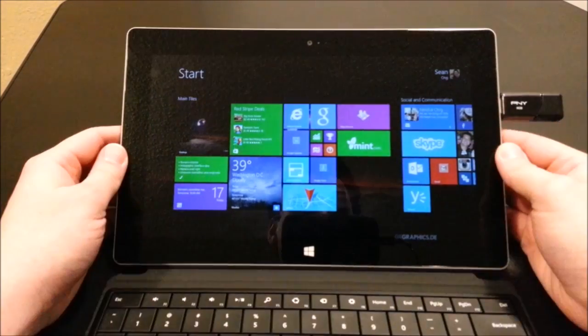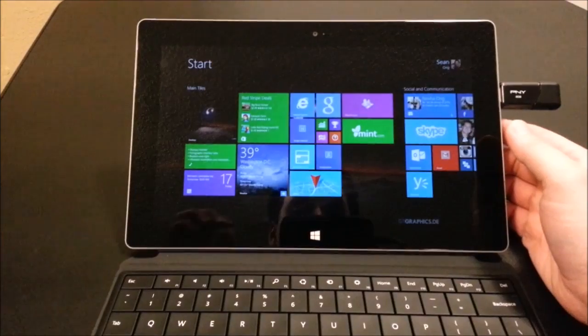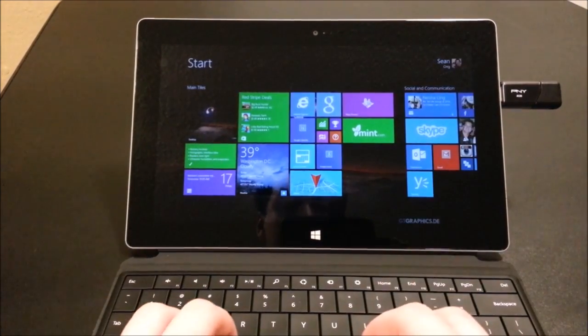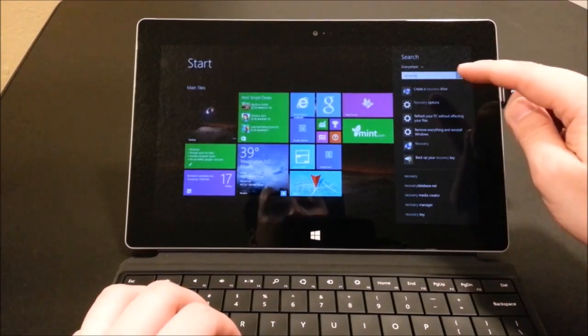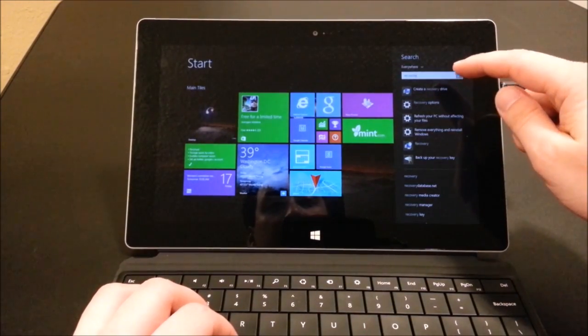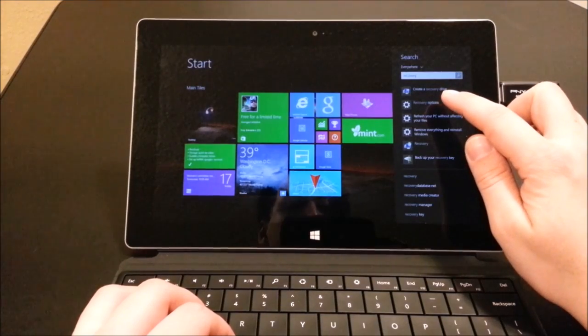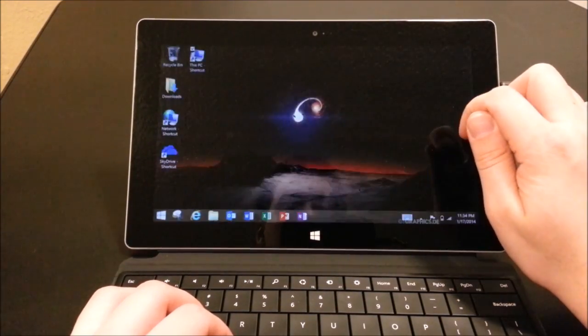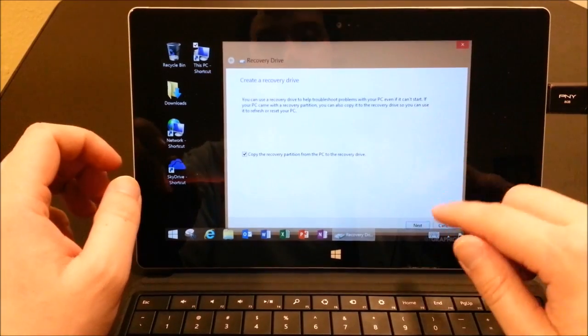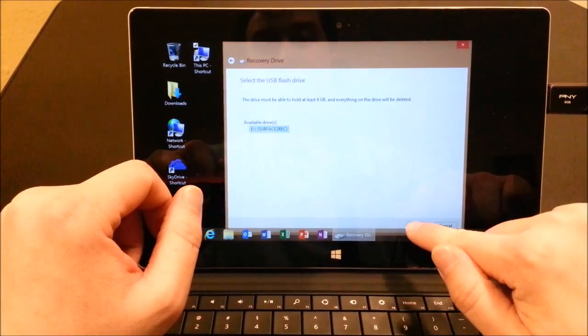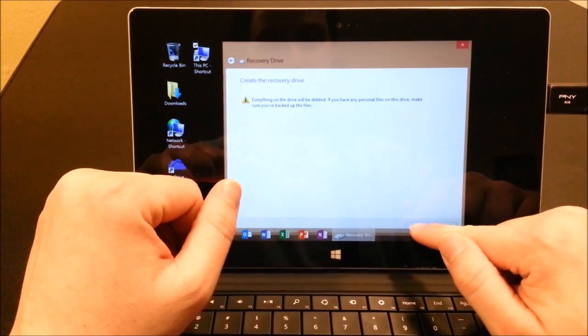So let's start. First of all, what you want to do is you want to start typing in a search. You want to type in recovery, and you'll see one of the options is to create a recovery drive. Okay, so I'm going to click that. So I'm going to go ahead and click next. Click next. Okay, click create.